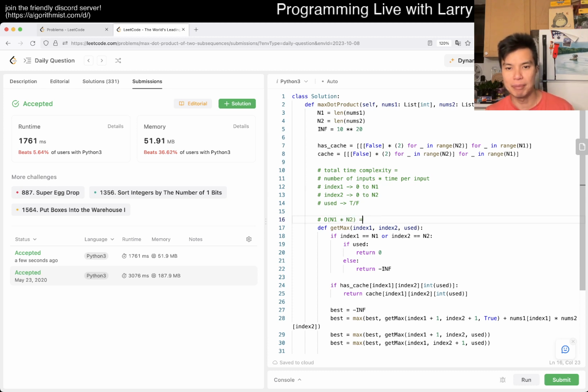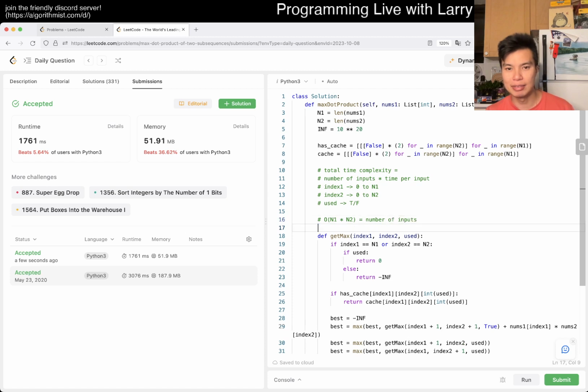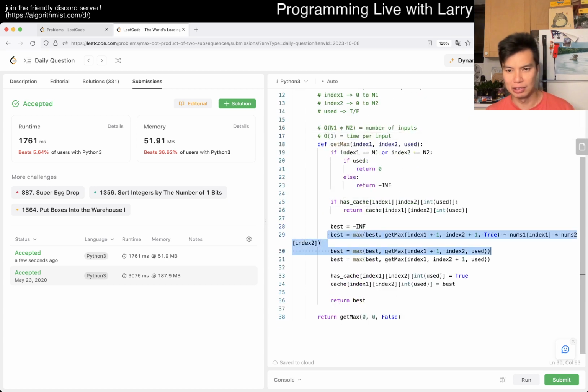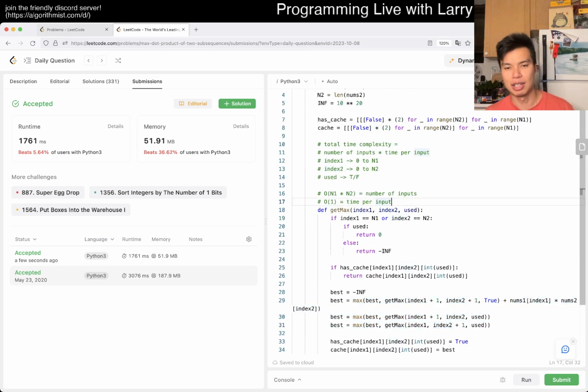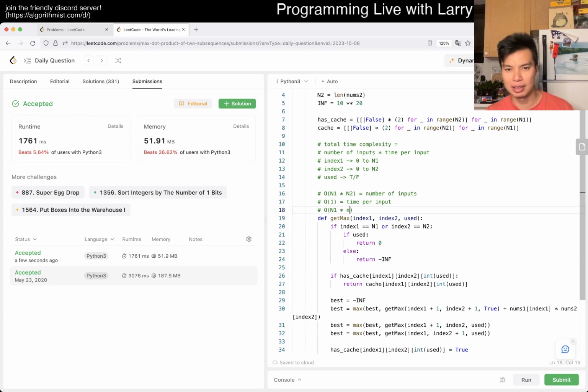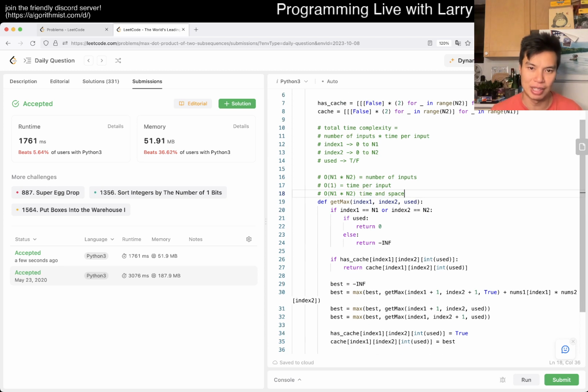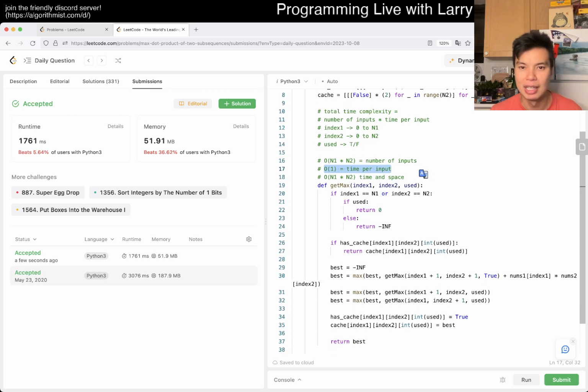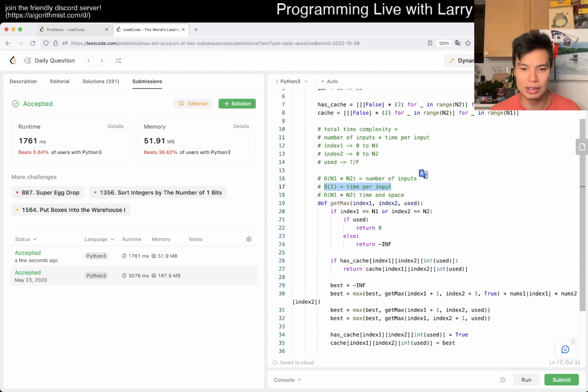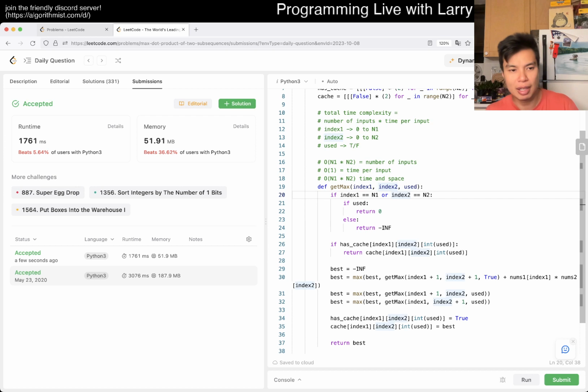n1 times n2 is equal to the number of inputs, and O of 1 is equal to the time per input, because we only do lookup things or whatever. So it's going to be O of n1 times n2 time, and also space, right? Because space is the same thing, because there's also O of 1 per space. Yeah, that's pretty much all I have with this one. Let me know what you think. Let me know if you have a question.